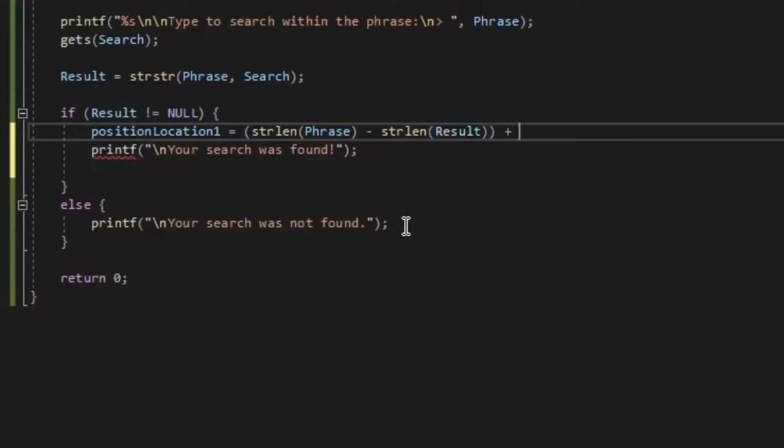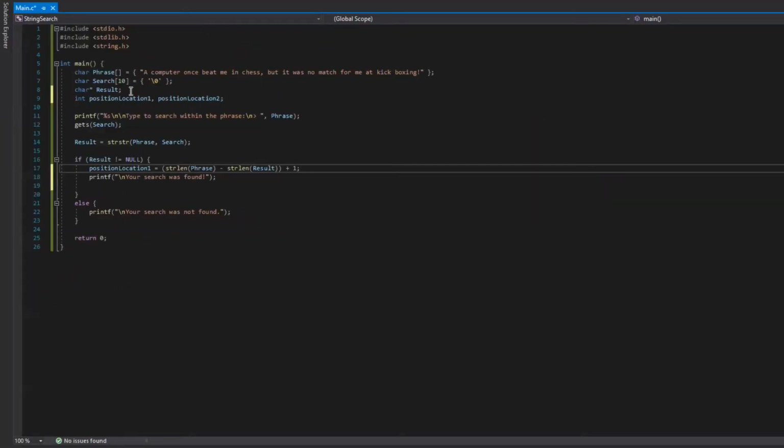And we're also just going to throw an extra 1 on the end there, just because I have a feeling, based on the way I know things work, it's probably going to end up cutting off the last character. So we'll do +1. So there you go, position location 1. So this is the starting index of whatever our search term is.